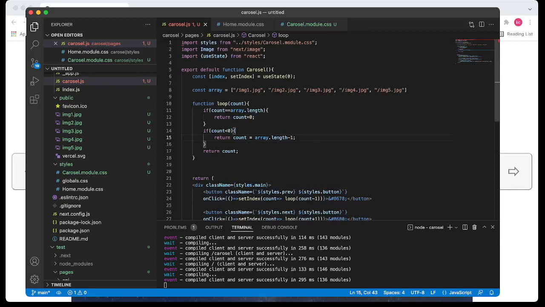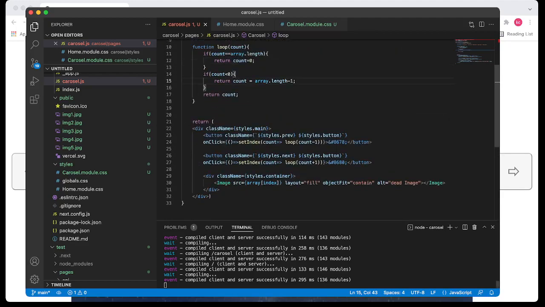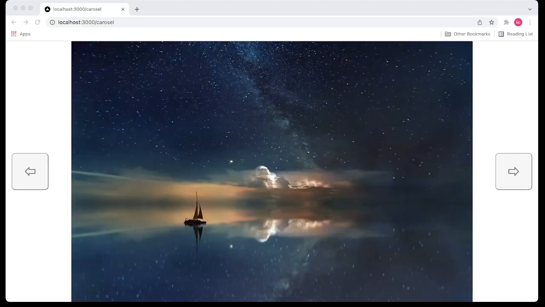Because when you see our array, the array dot length is 5. So it is minus 1, because the index of an array is like this: 0, 1, 2, 3, 4. This is the index of the array. Therefore, we will need to minus 1 to make the count correct. So this way, we should make it work. Let's see.